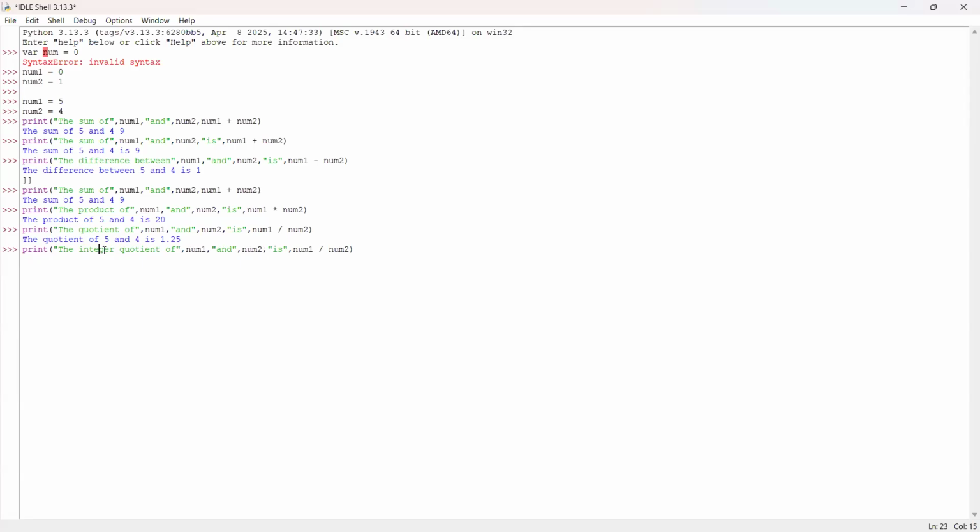Now, the operator for it is double slash. So just double that slash that you have there. Just double it. You'll see what will happen. Yes, that one. Good. Now hit enter. What did you notice? It's 1.